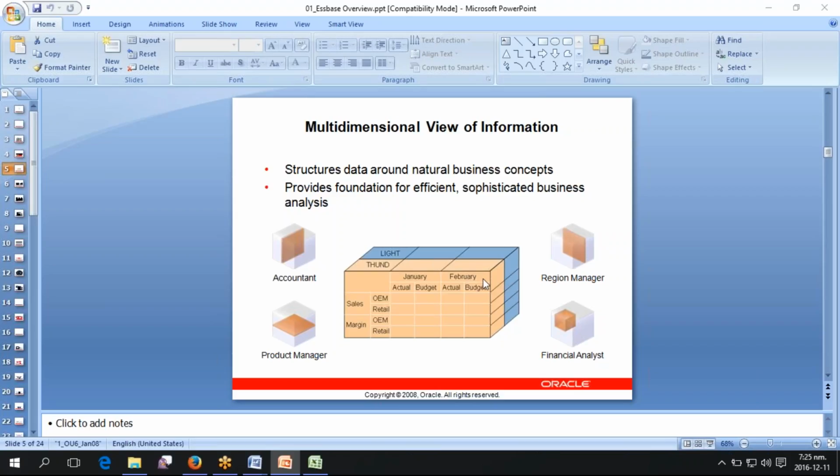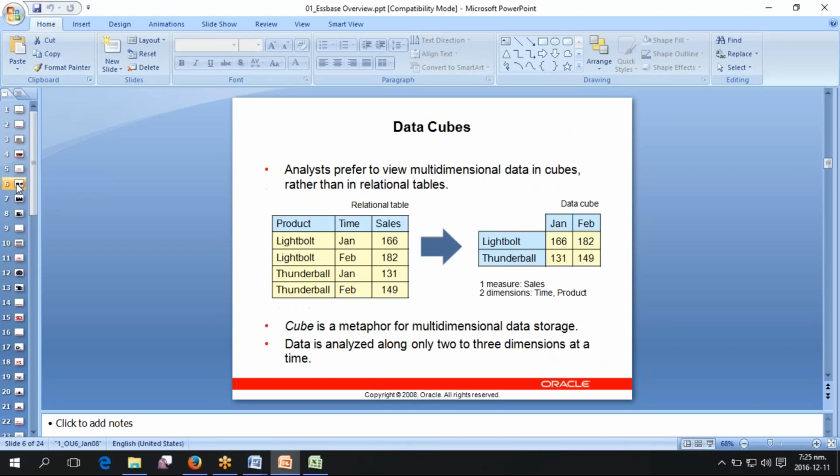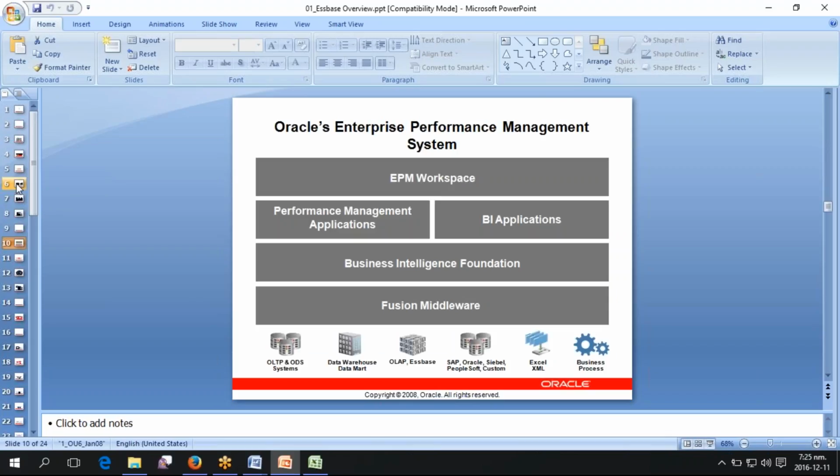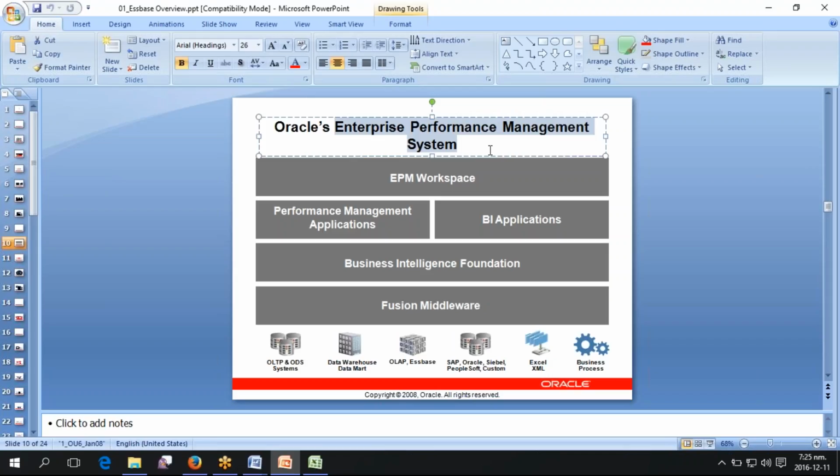Such elements are called dimensions. So that's a simple overview of the multi-dimensional case. Sorry, let me go to the other one where I can show you that Oracle Hyperion is another EPM tool, an enterprise performance management tool. When I say performance management, it will always try to improve the performance of your company, organization, or any industry, whatever it is.